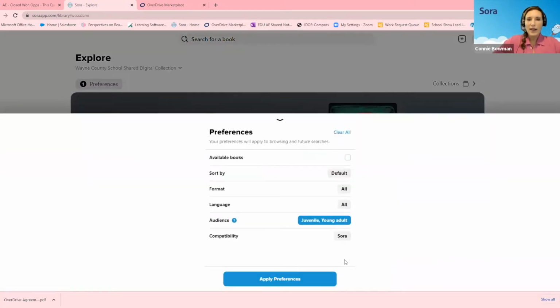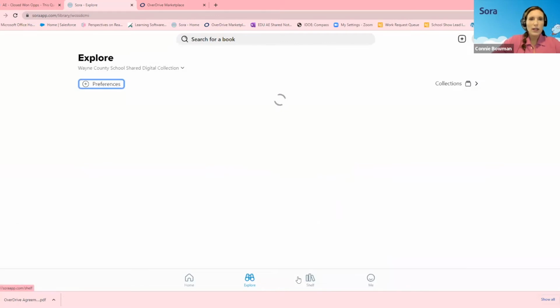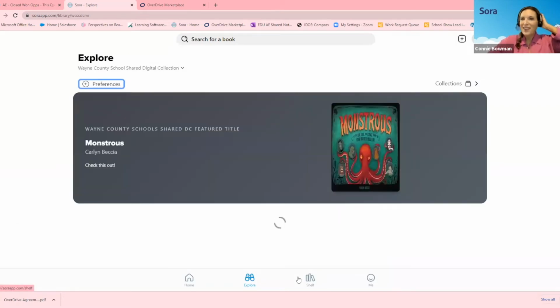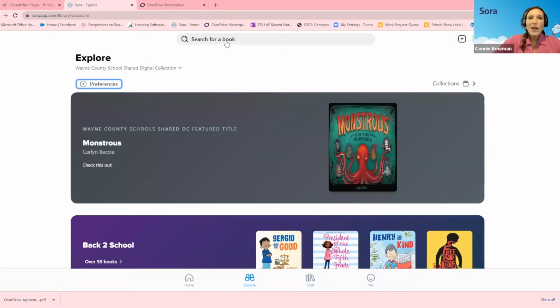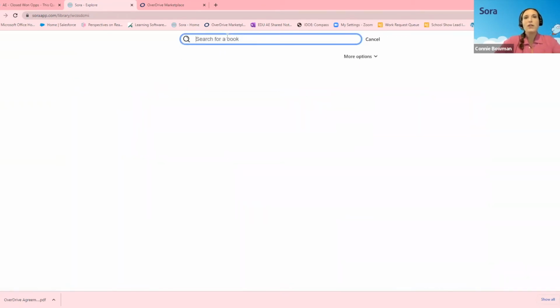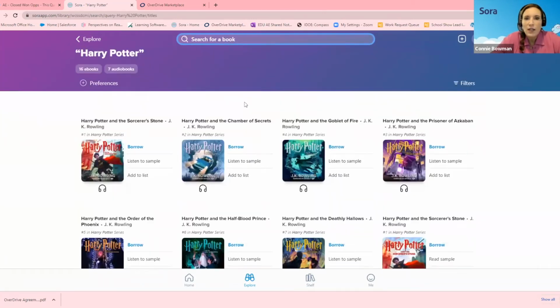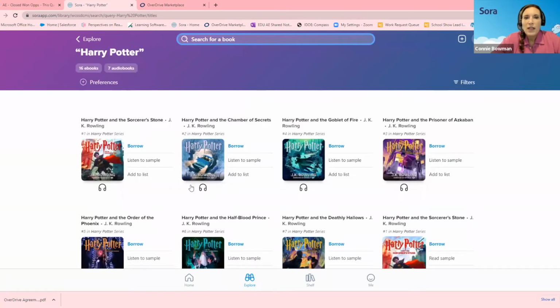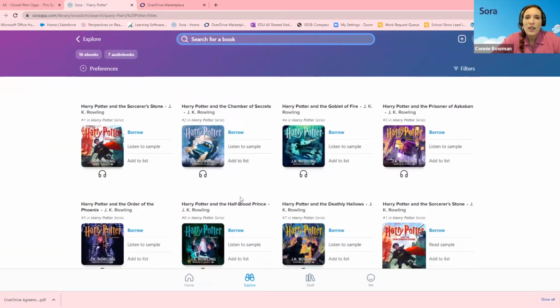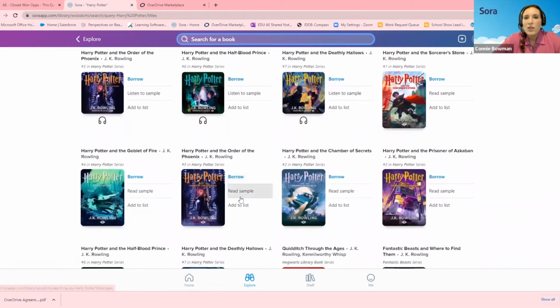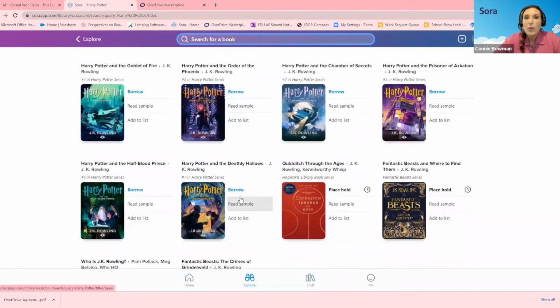I'm going to go ahead and just clear all of my filters here so we don't run into us maybe not seeing something. You also can always search for an individual book. So if I wanted to read Harry Potter today, I could go in and say, show me all of the Harry Potter books that are in the collection. You can see there's 16 ebooks and 7 audiobooks. You can see that headphone identifies anything that is audio.